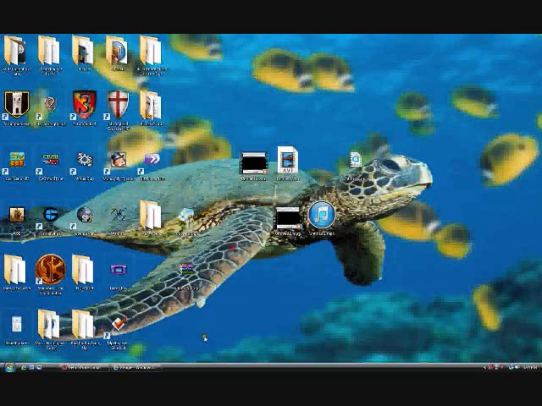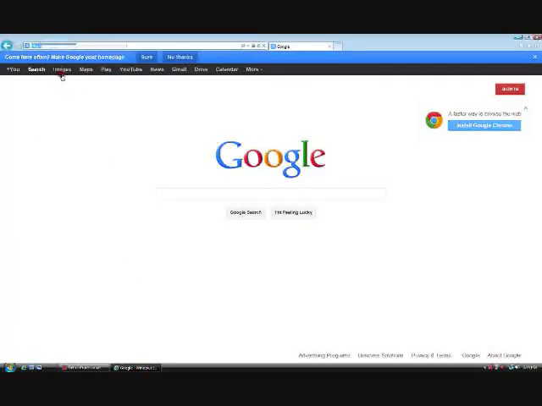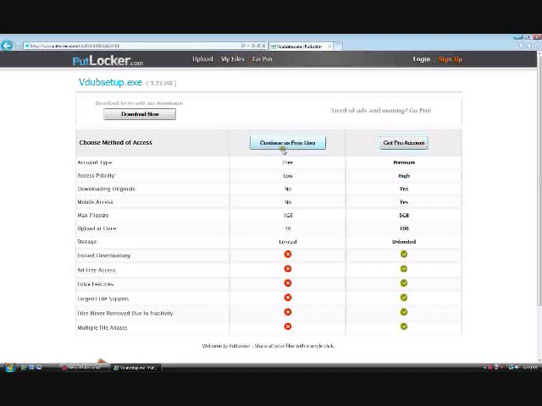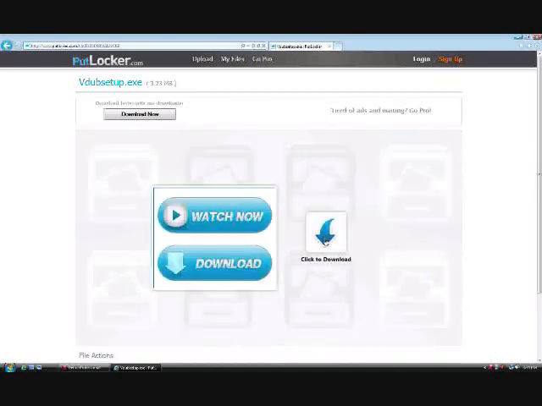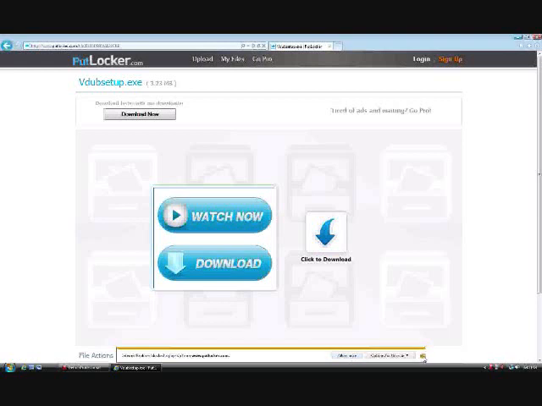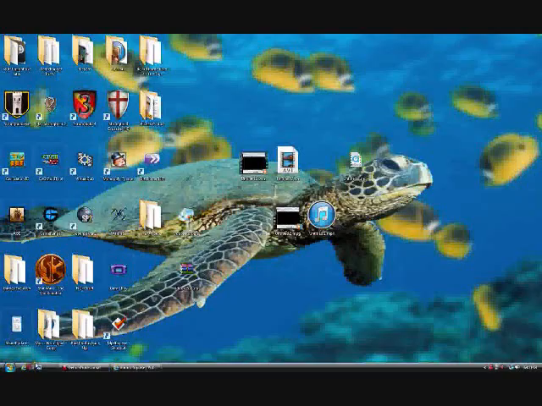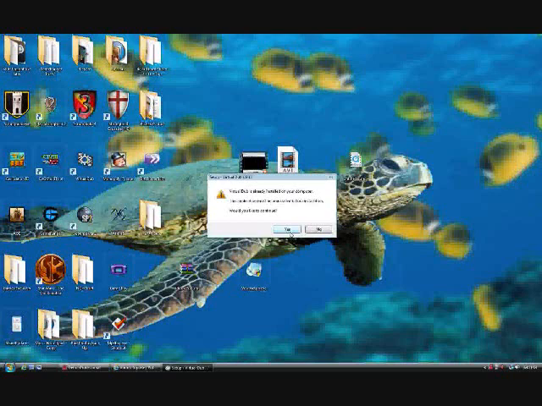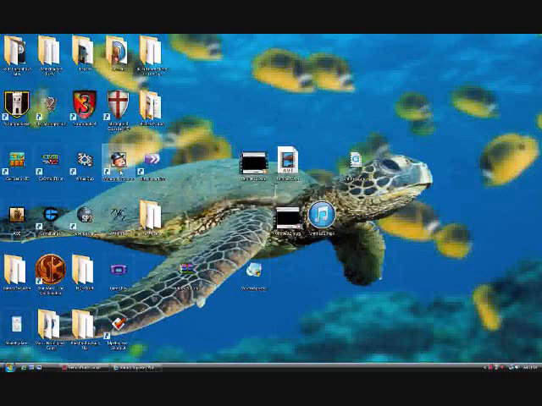So we're going to go to the site called PutLocker, where I uploaded an installer for you guys, and you have to click continuous free user. Whatever you do, do not click download now or get pro account, that's just ads, and then you just click to download. And then you click run, and you see 16, 18 seconds, but I already have this done. Then we're going to start the VDub setup. It's already installed on my computer, won't do that for you, but I'm going to go through this installer for you.